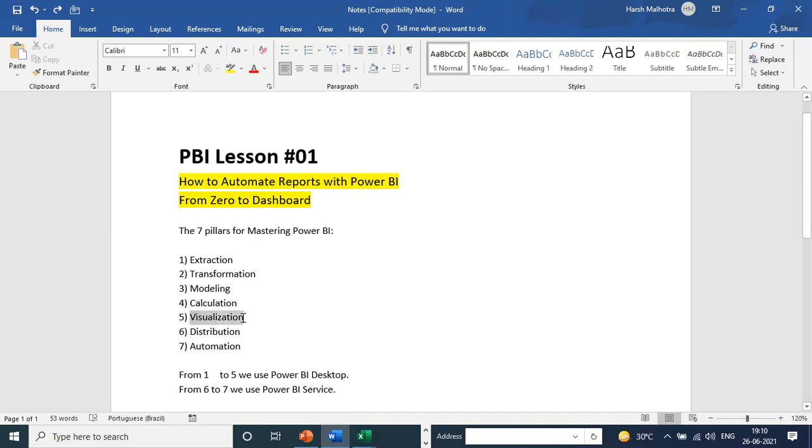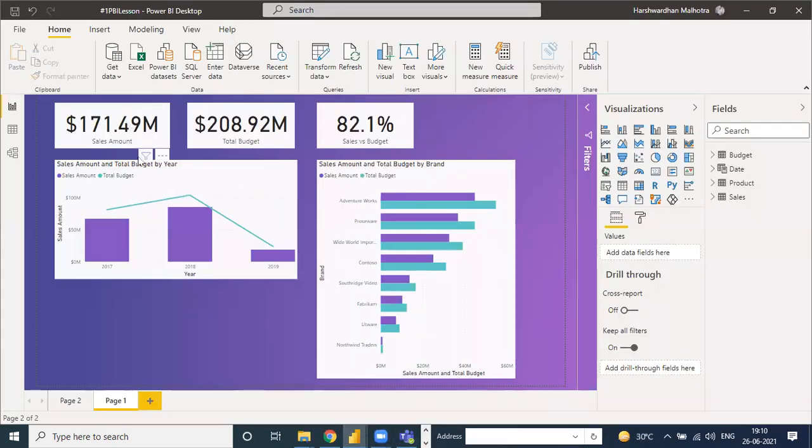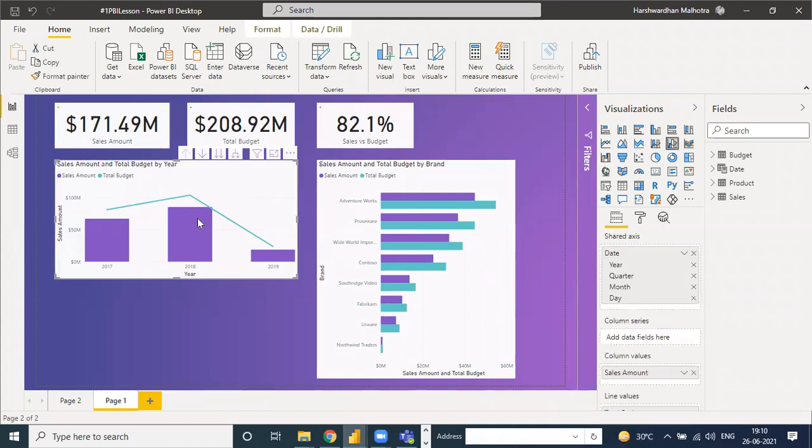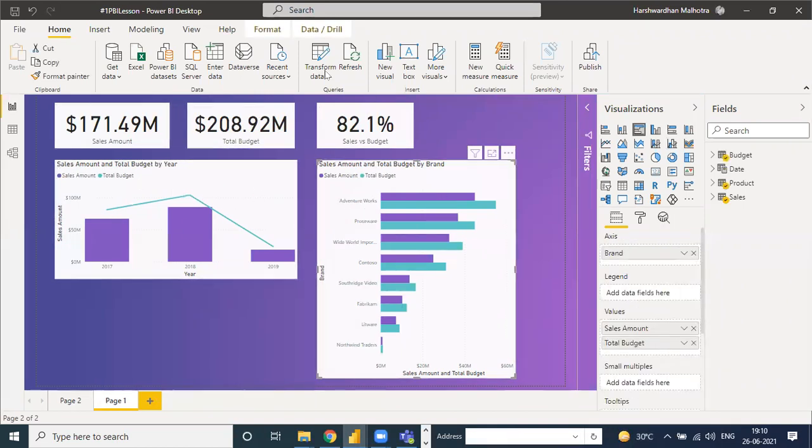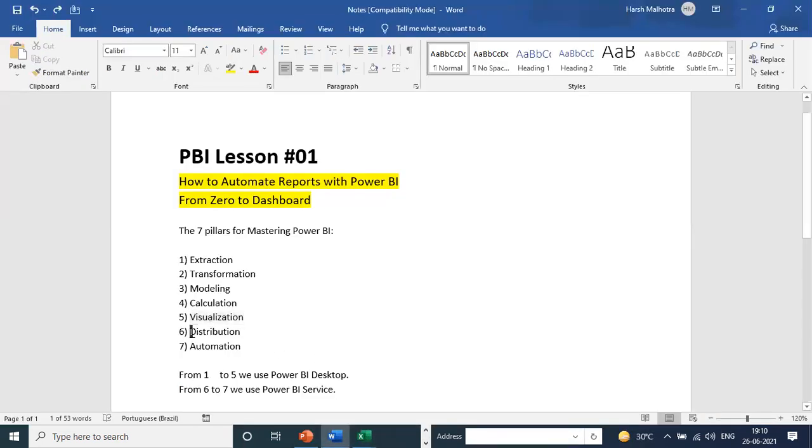And visualization. In last week's class, I showed you how to create different types of visualization, like card, line and custom charts, and bar charts. These are the 5 steps we are covering in Power BI Desktop. The next 2 steps, distribution and automation, we are covering in Power BI service, like I have shown you earlier.